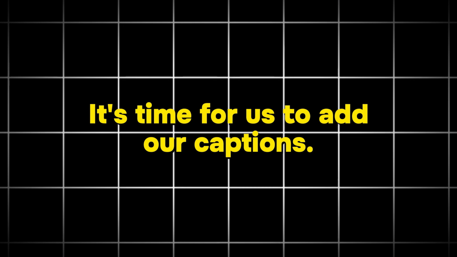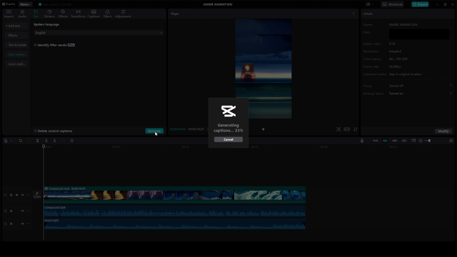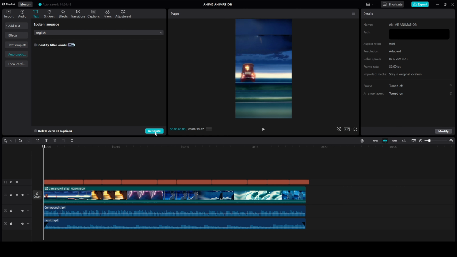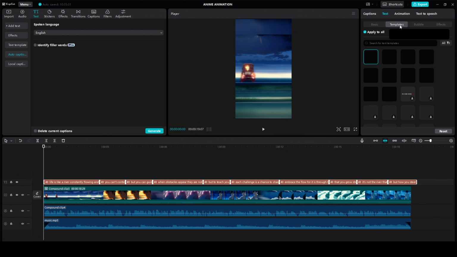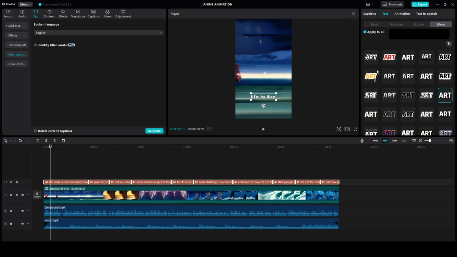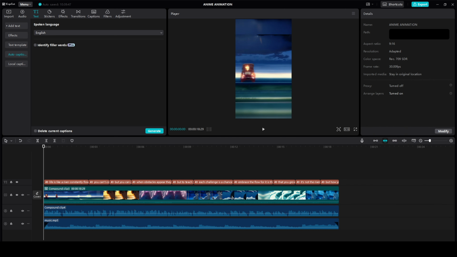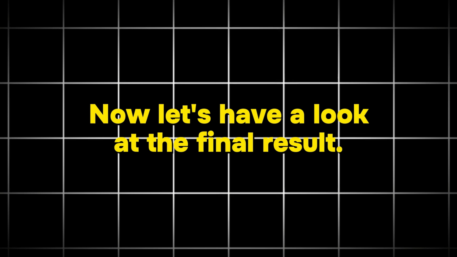It's time for us to add our captions. To do this, head over to this text section and press on Auto Captions. This will automatically generate our captions. Go to Templates and pick any that you like. I'll pick this one. Now you can also pick any effect that you like. I'll pick this. Now I'll change the text color to match the video's theme. Finally, we can export our video. Go ahead and click on this Export button. Now let's have a look at the final result.